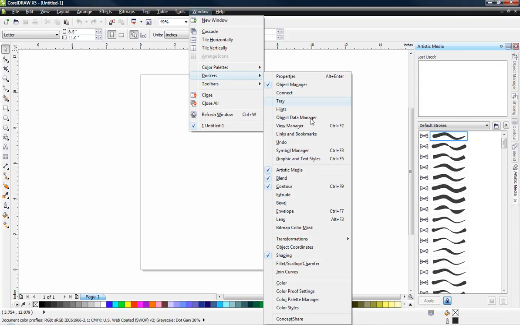And let's look at some of the various other dockers. The envelope docker is another one that we do use occasionally. Typically, we'll only open that on an as-needed basis. Join curves. We will be demonstrating that docker later. Not something we actually need to open right now. And, you know, anytime we're looking for a various set of tools, this is all the various dockers that are available to us. Now, the only ones that we're really concerned about making sure that we use all the time is the shaping docker, the contour docker, the blend docker, artistic media, and of course the object manager.